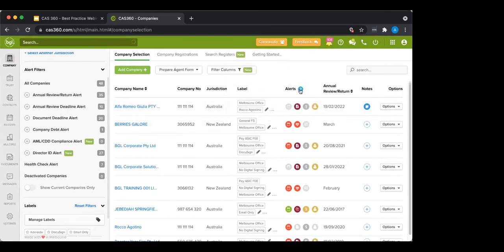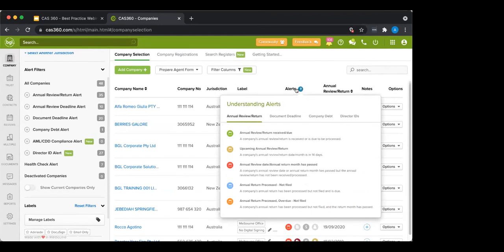If we hover over the question mark from the annual review return option, you can see the different colors and what the different colors indicate. So an annual return's been received into the software and is due to be processed, that the return's coming up. So it's due in 14 days. It also will notify you if the return month has passed or due date has passed. And then this is more specific for NZ, but if they've not been filed.